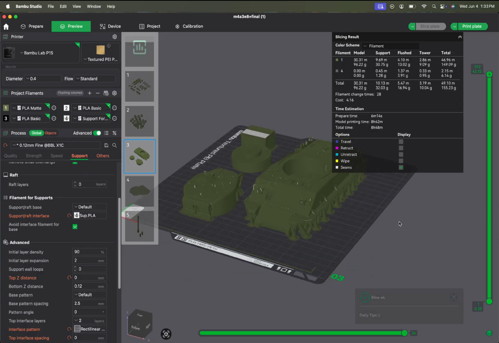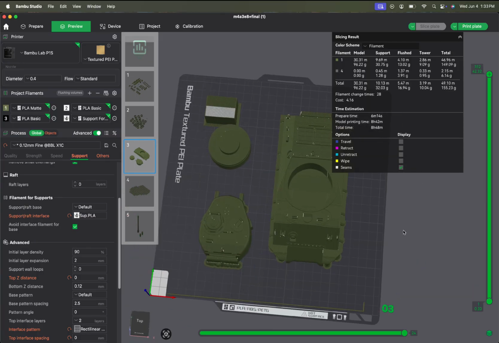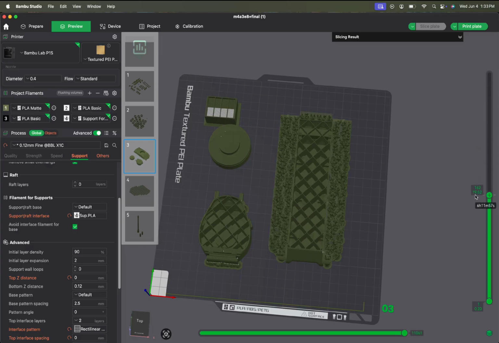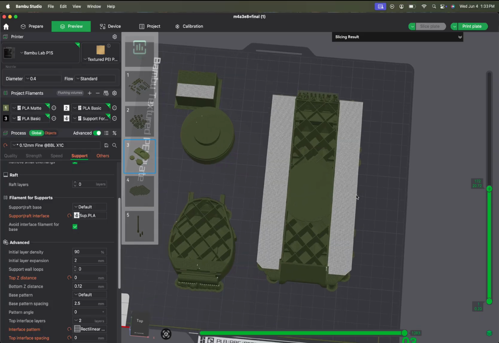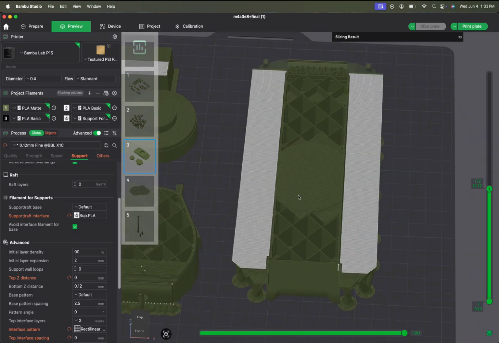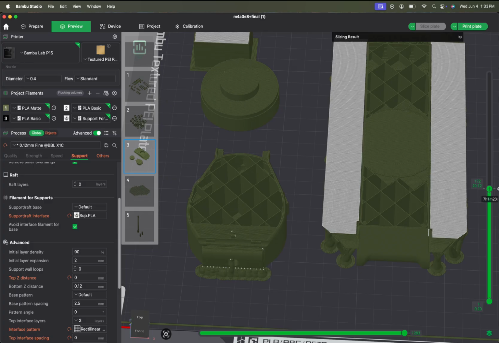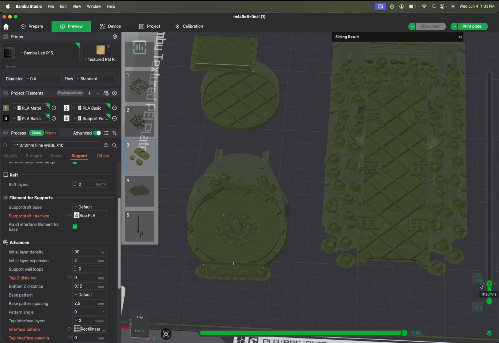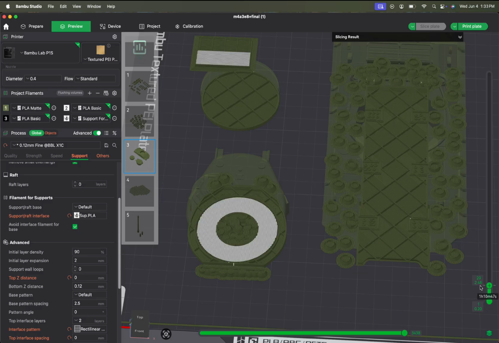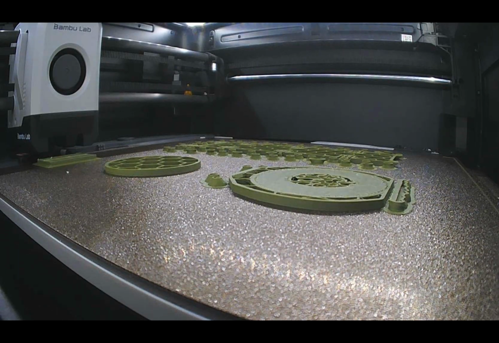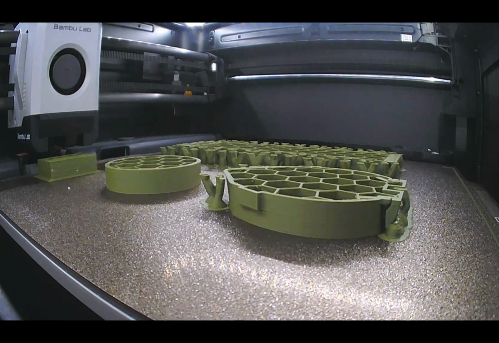Here in the preview, you can go down through the layers and you can see where it's going to print that support material. So in this model, there's basically three spots that it's going to print it. And then here it is printing. So I slowed it down on the layers, on two of the three layers where it's printing it.